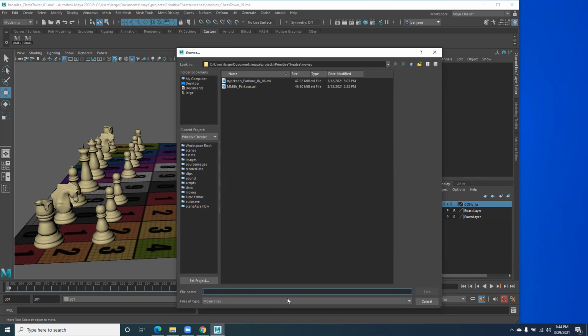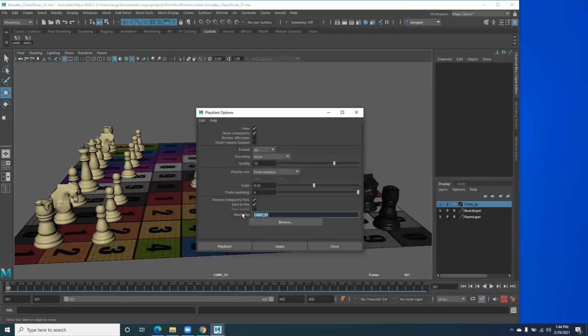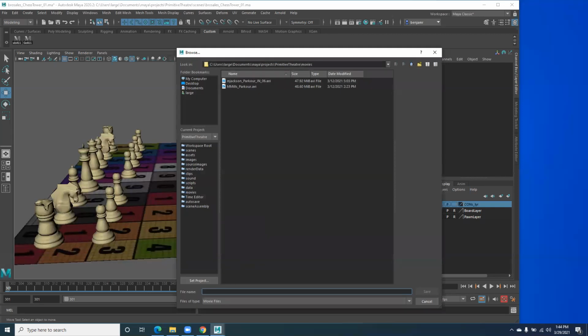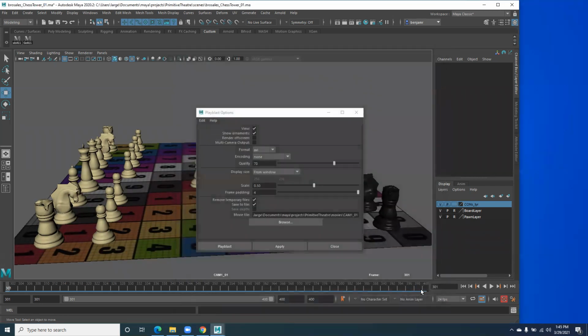It's kind of redundant, but I've gotten in the habit of copying from this window, Control C, and then I go to browse and make sure it's in the right folder. And then I hit Control V. So now it's named properly and it's in the right file, and I'm going to hit save. And then I hit Playblast.